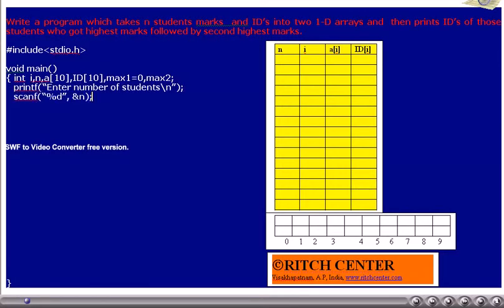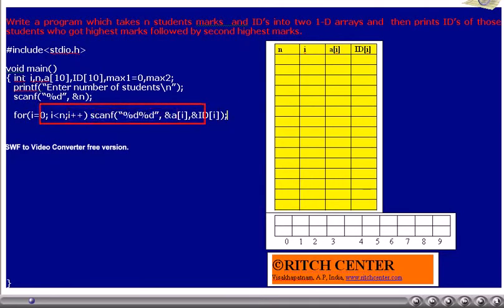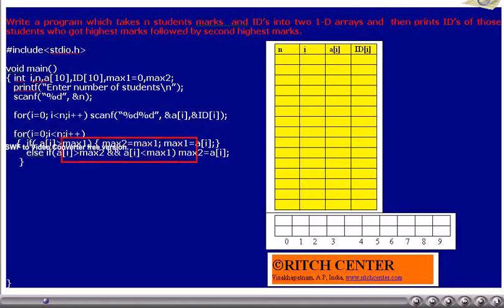The printf statement asks how many students are there. The following scanf statement reads whatever value the user enters into the variable n. This for loop is meant for reading the students' marks and identification numbers into the arrays A and ID. This for loop is meant for calculating the class highest and second highest marks.